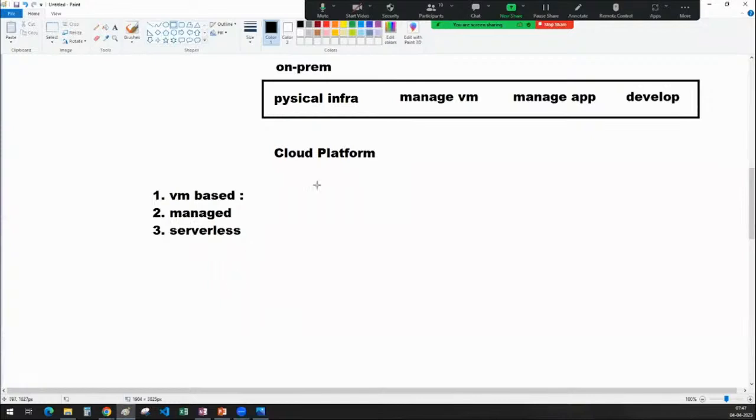But if you go to the cloud platform, what is the main advantage? Let us see one by one. Very important thing, guys. No one will tell this point, but you have to understand, because somewhere you are seeing VM based services, somewhere you are using managed services, somewhere you are using fully managed serverless platforms. Now you will be able to understand the concept.